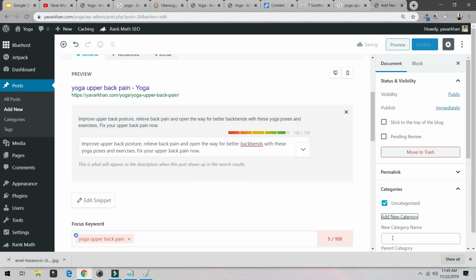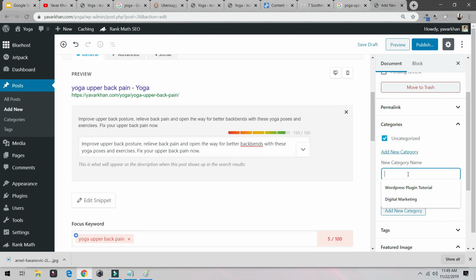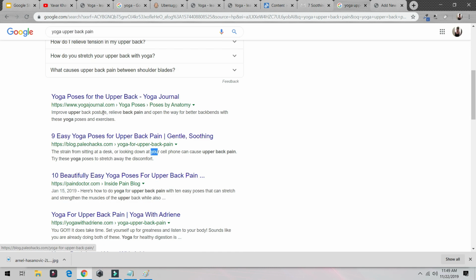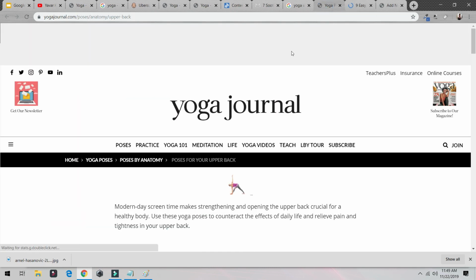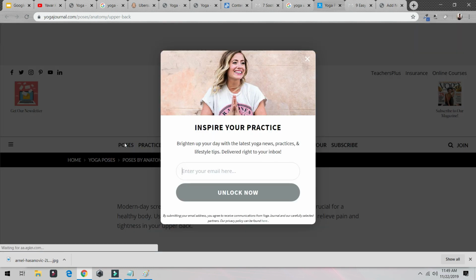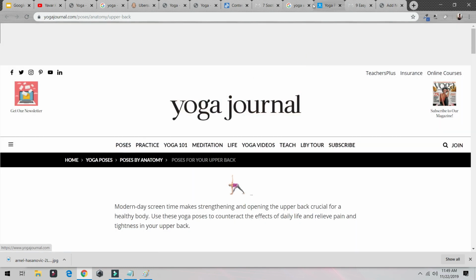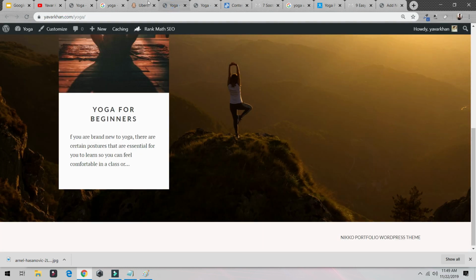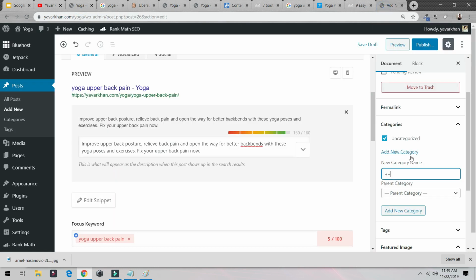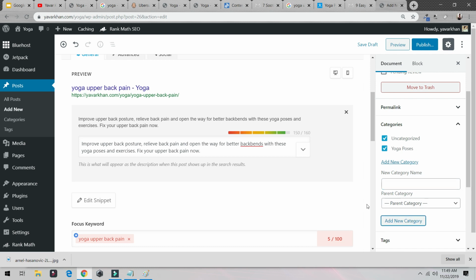Create a category. It depends upon which category you're creating. There are a lot of categories. Again, follow the competition, go back to another website and check what category they are using. So yoga 101, yoga poses. I can type poses, yoga poses. Again, it will help your SEO ranking. Go back over here, just type yoga poses, add a category, and save draft again.